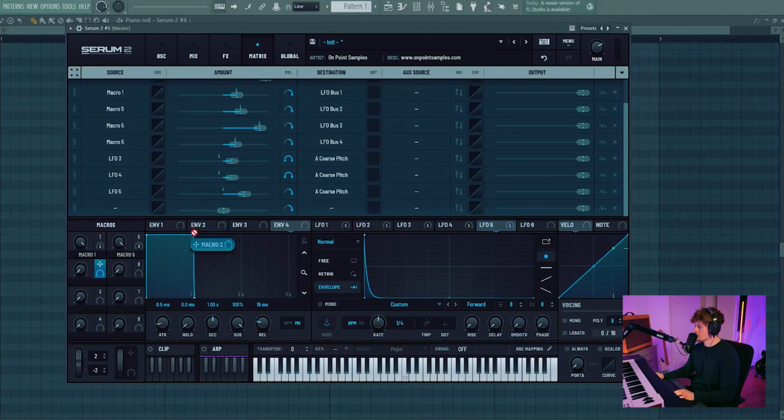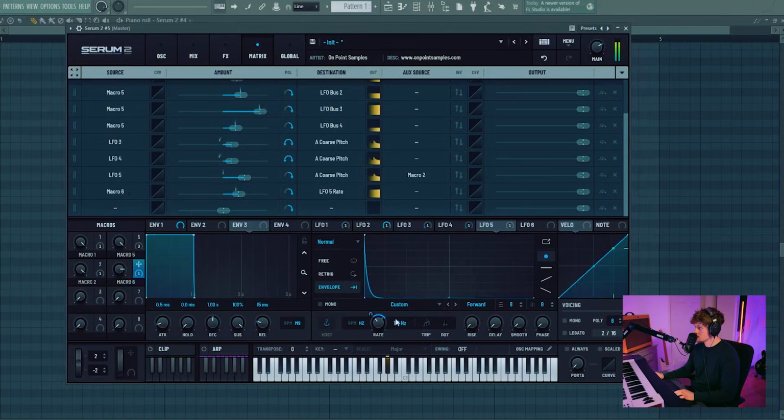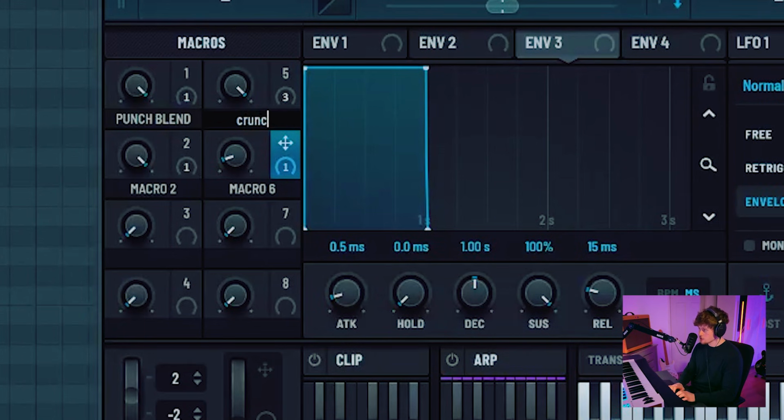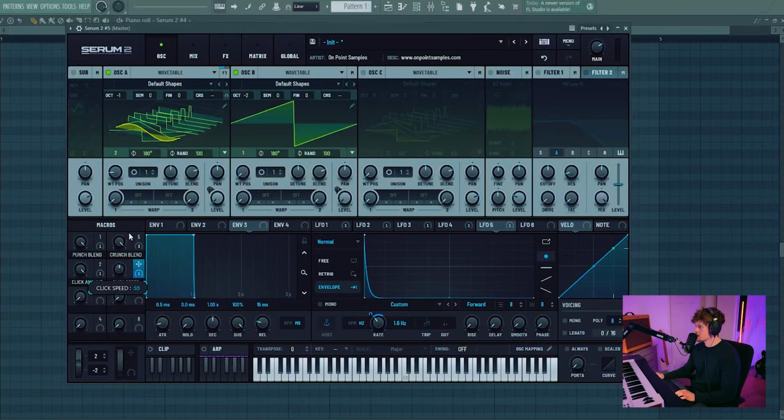First of all, I want to control the output of the click. So I put it on aux source, which basically opens the modulation of 5 on the pitch. And finally, I want to change the speed of my click. So I change the click to hertz. Starts here and it goes all the way to a very fast one. So now we have punch blend, crunch blend, click amount, click speed. Some pretty important macros to start off with your kick.